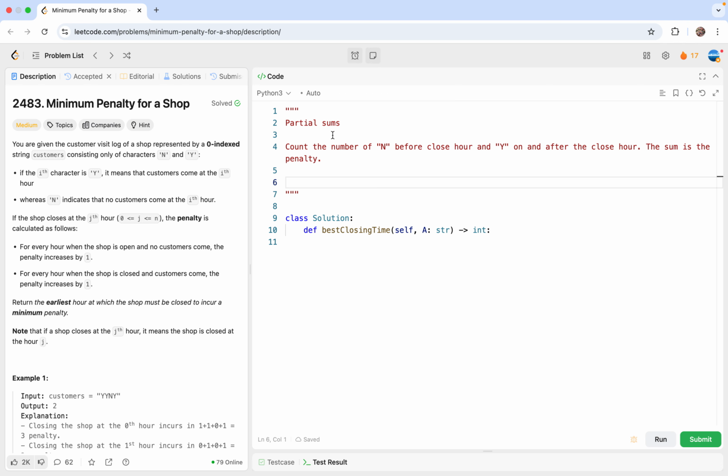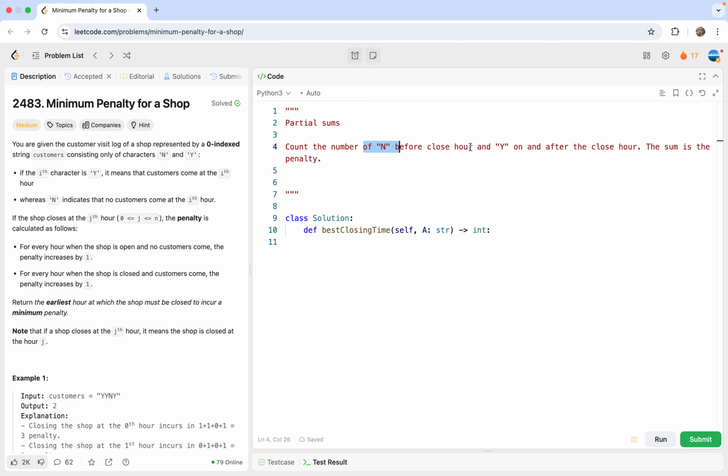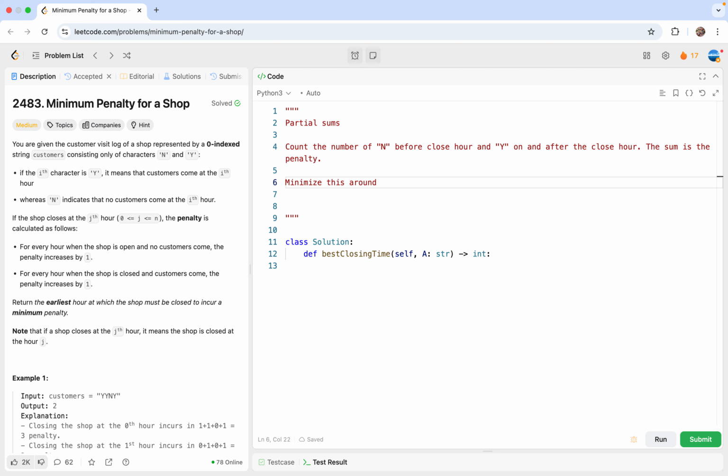So here we can address this problem by partial sums. According to the definition of the penalty, let's assume that we close the shop at hour j. Then how do we compute the penalty? Basically, we need to count the number of N's before the close hour and the number of Y's on and after the close hour, right? This sum will be the penalty. Then we just need to minimize this.